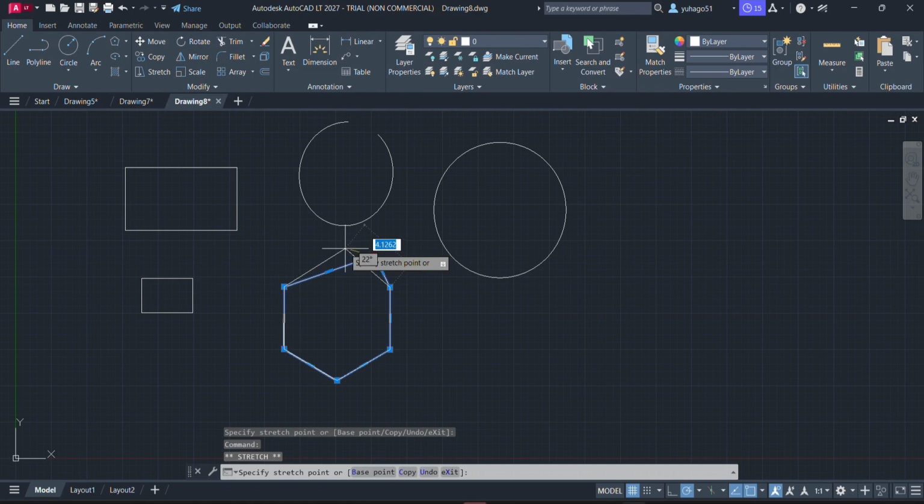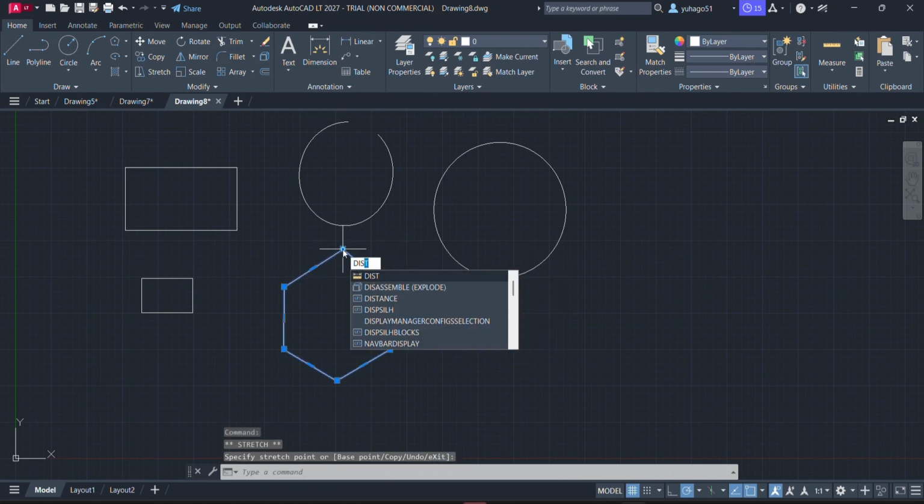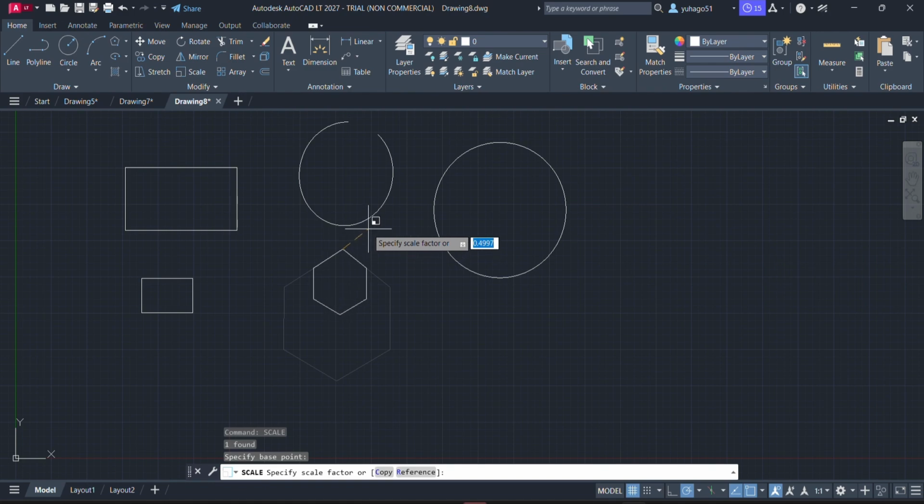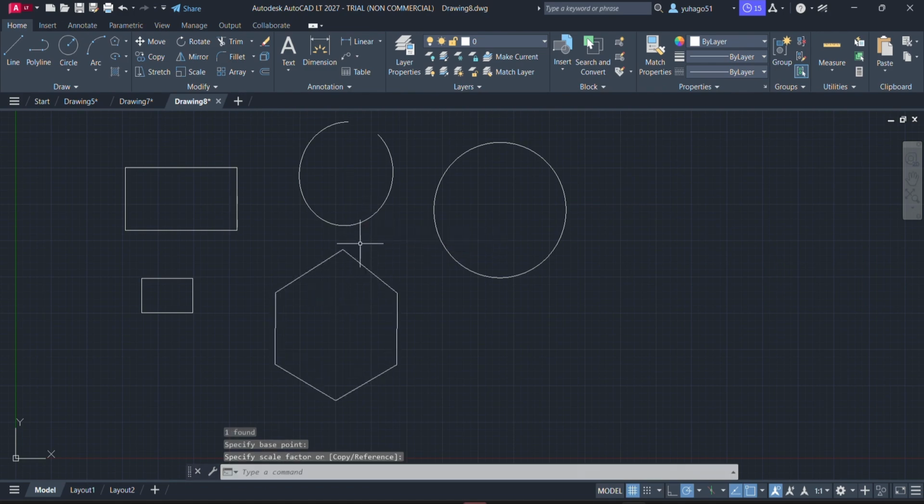So if your drawing was originally created using another unit, like millimeters or inches, you may need to adjust the scale. To fix this, type Scale in the command line and press Enter. Then, select the objects you want to scale. Choose a base point. Enter the correct scale factor. This will resize your drawing to match the new unit system accurately.